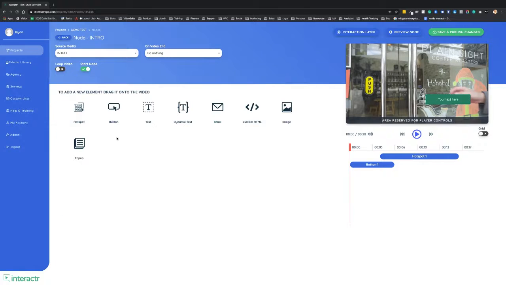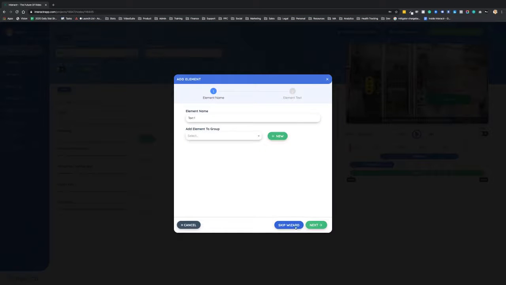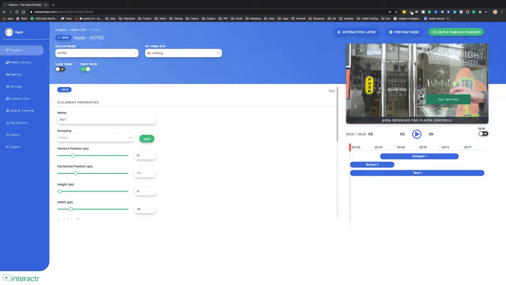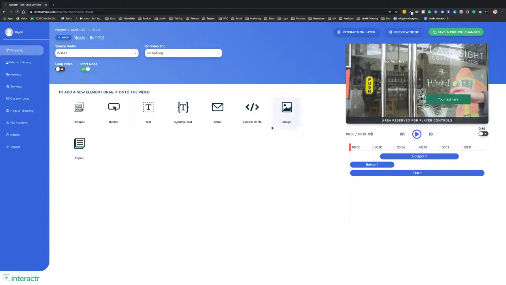The next interactive element is text. Pretty simple and self-explanatory. I'm going to skip the wizard on this one. We can just edit the text, nice and simple.